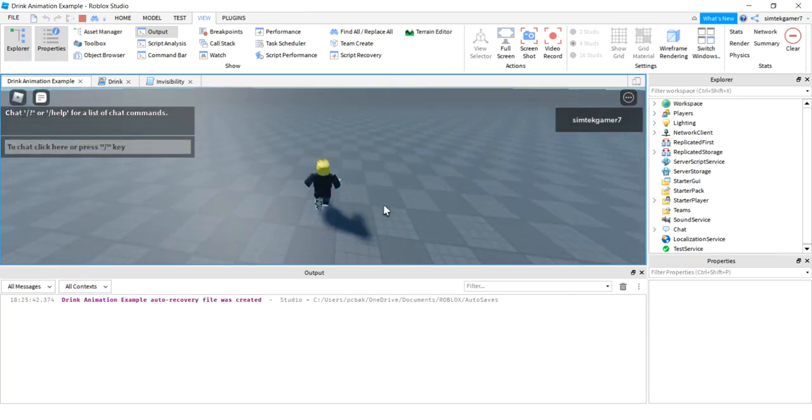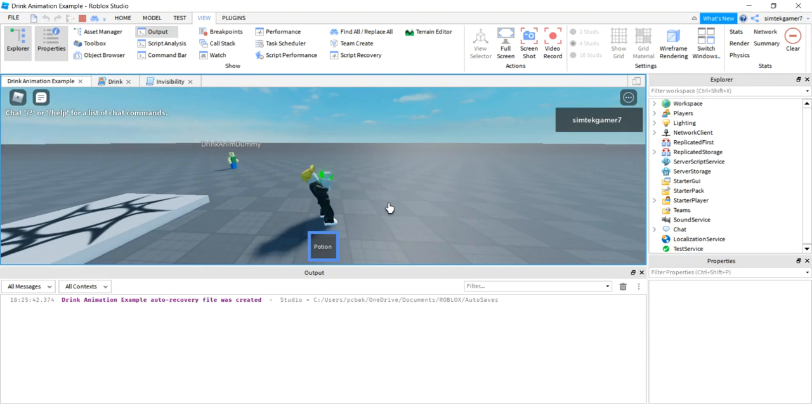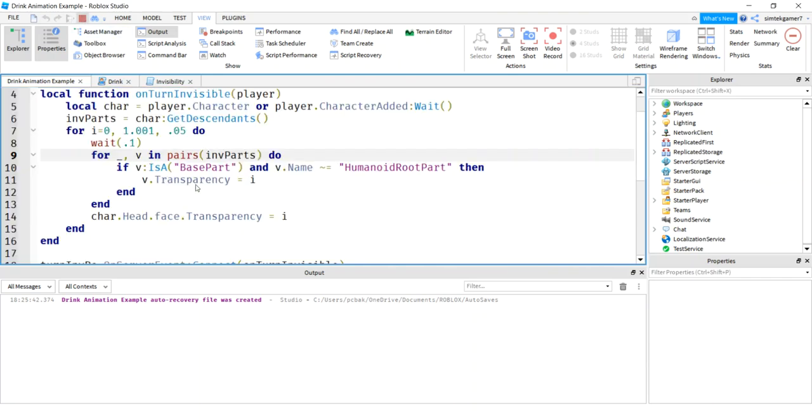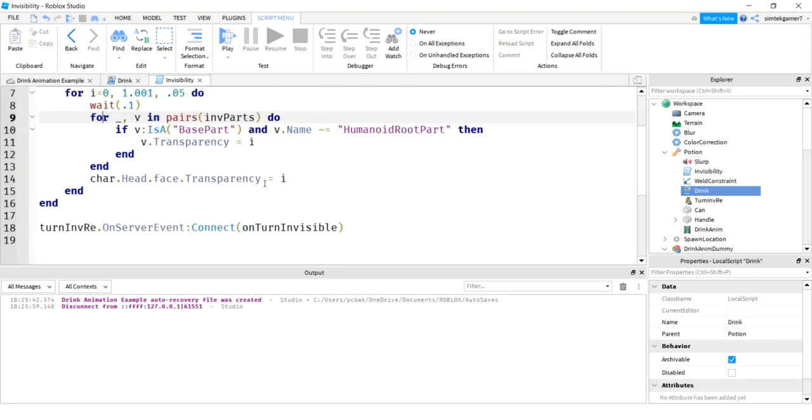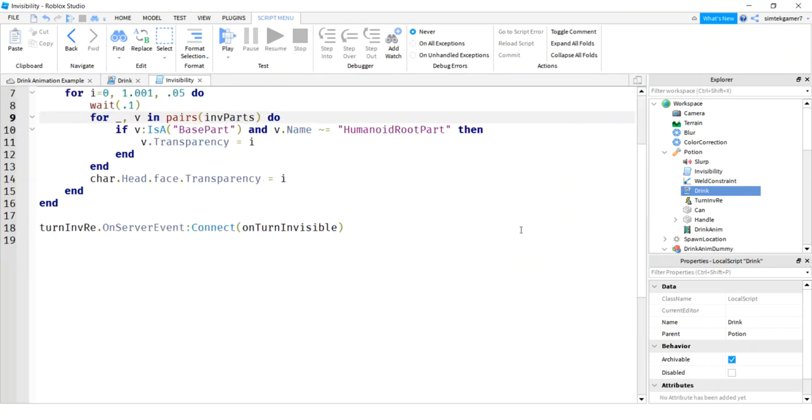All right, we'll get our drink. Boom. F. And there we go. Nice. Let's have it wear off, and then we'll go back to being opaque, right? Non-invisible. Let me get rid of this.